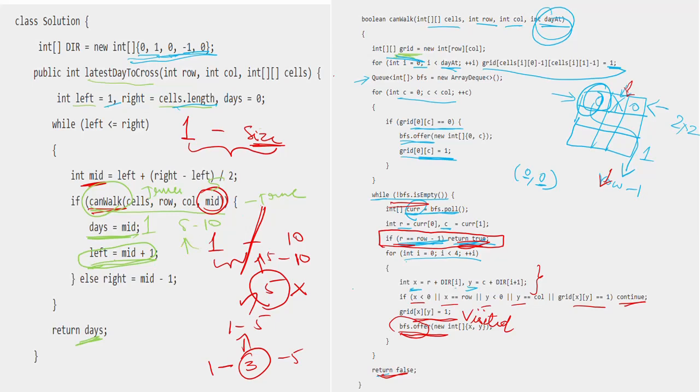If in case it is false and we cannot cross on the fifth day, which means our output is going to lie between 1 to 5. So our left stays the same, but right navigates from the end to mid minus 1. Hope you understand. If you are not understanding, please go through the binary search problem and understand what binary search is. That will help you to come up with a very good optimized algorithm in this case.